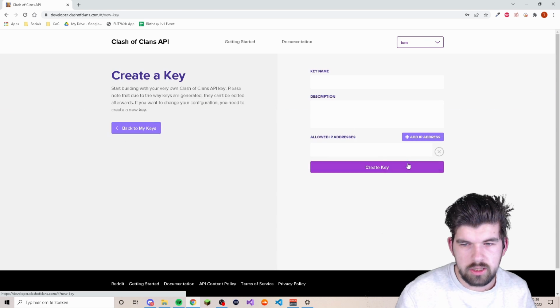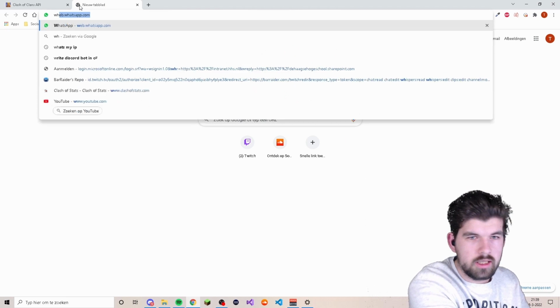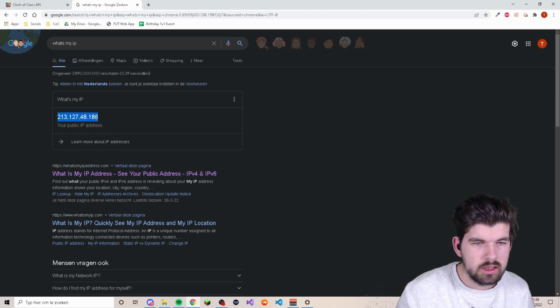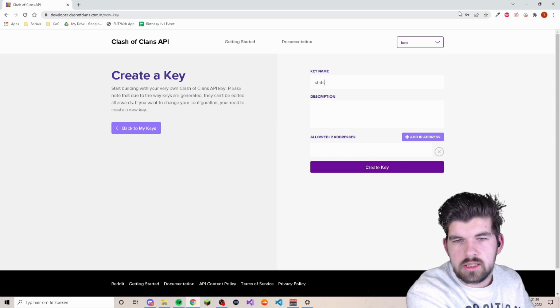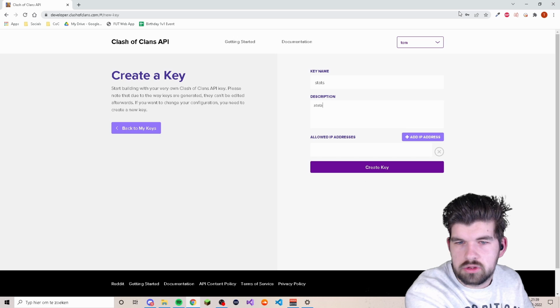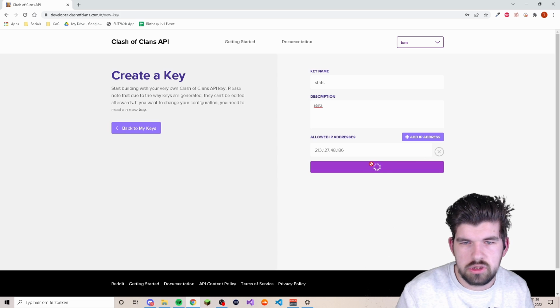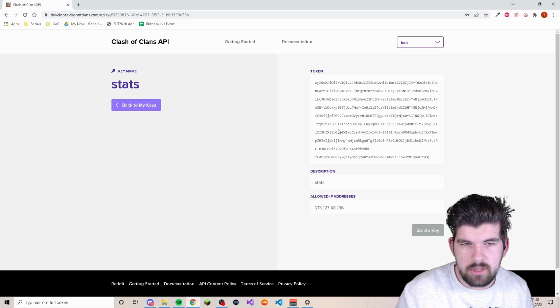I'm going to create a new key, but actually what we're first going to do is open up another tab and type what's my IP. You're going to need your IP address to be able to create another API token. We're going to give it a name, stats, a description, also stats. Then right here we're going to add our just copied IP address to say, okay, this IP address is allowed to use this API token that we are going to create. Then the API token is used to allow the program to actually fetch the data that you'll need.